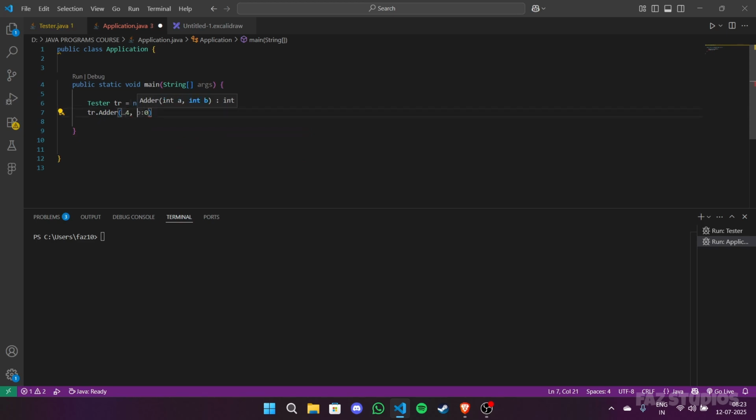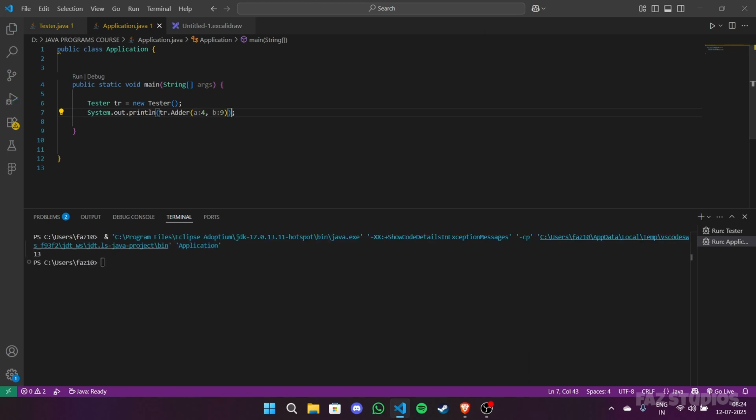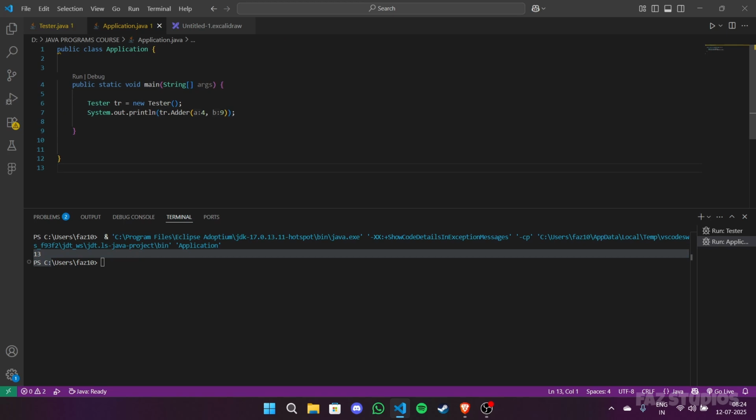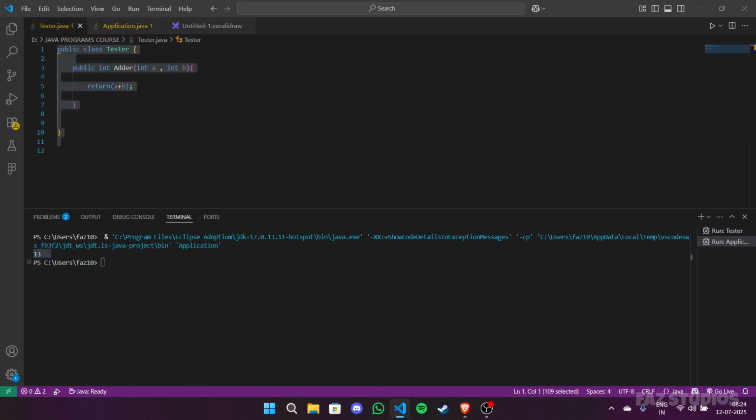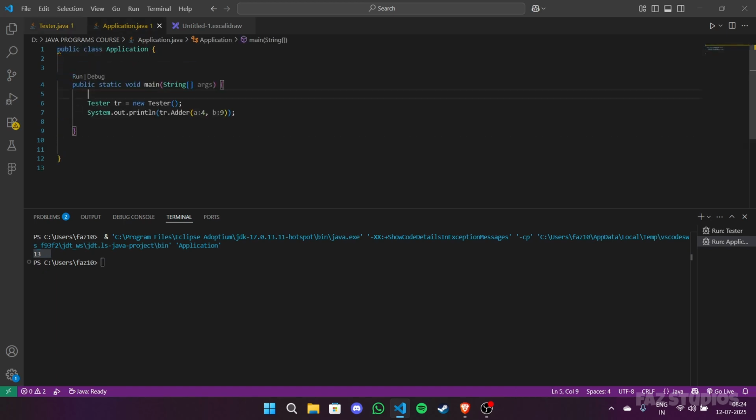Let's give the values 4 and let's say 9. Let's have a semicolon. Let's store this value in, say, let's do s out, so to actually show the value in the output. Now, if you run the program, you'll see that the value is 13. We can see that 4 plus 9 is 13 obviously, but we can see that the two values have been added because we have created a method to do the adding for us instead of doing it ourselves.